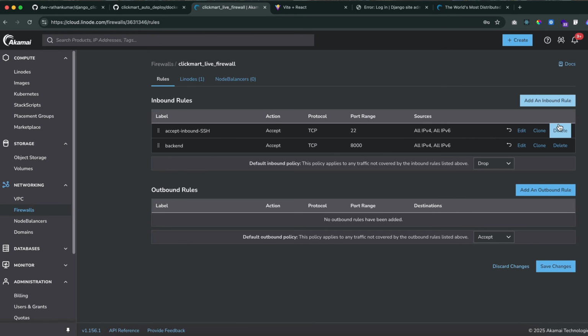So the backend port 8000 is open now, which means we can run our backend Django server on our Linode server. So this is for testing. After testing, we will remove it later, because of course we don't want to go to ratan.com colon 8000. It should work with the 80 port, which is just ratan.com or just clickmart.com. But we will try with the port, and then we will remove it and use only the 80 port.